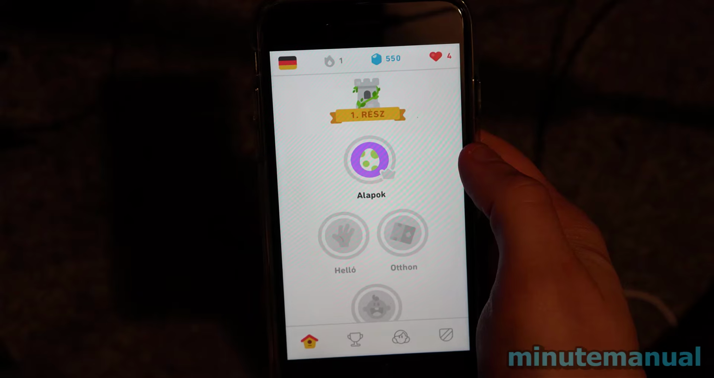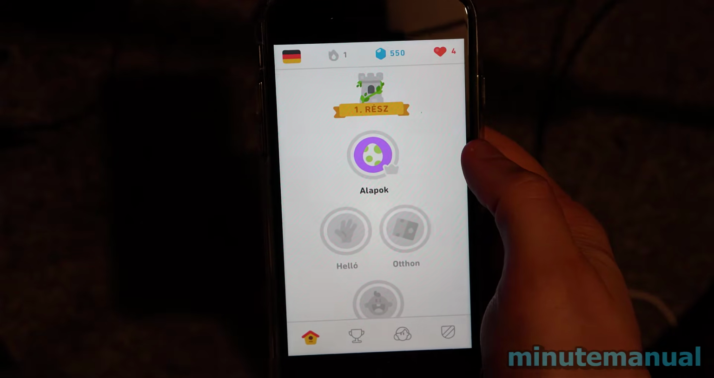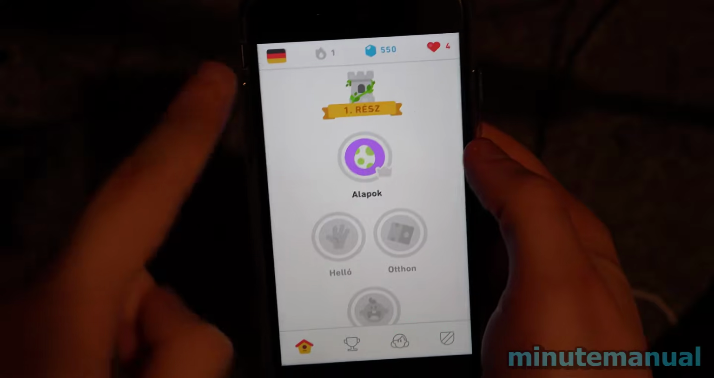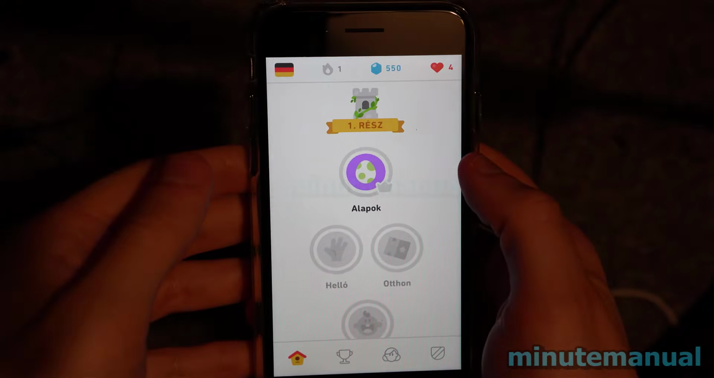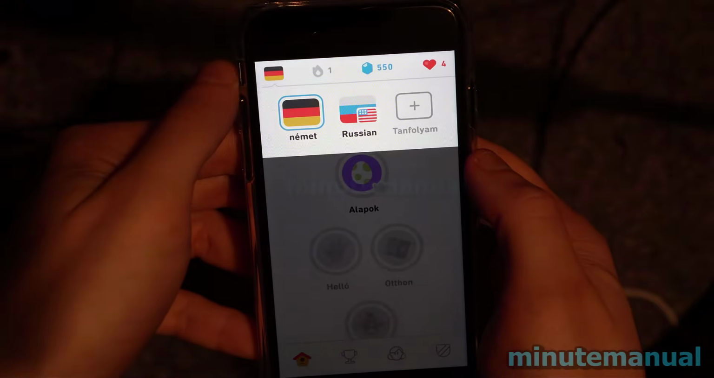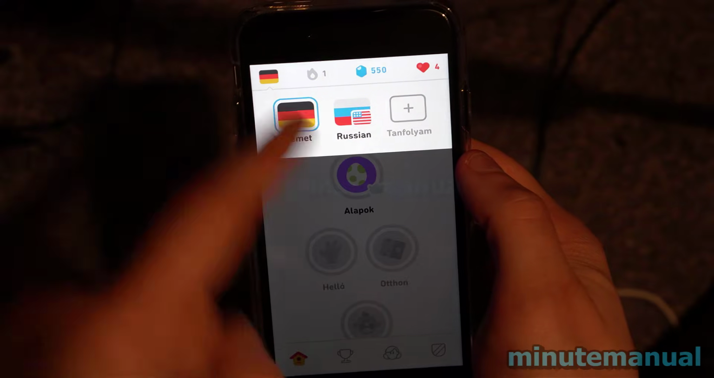How to change the native language on the Duolingo app. So to change the native base language on the Duolingo app, click on the flag to the top left of the Duolingo app and then click on the plus button.